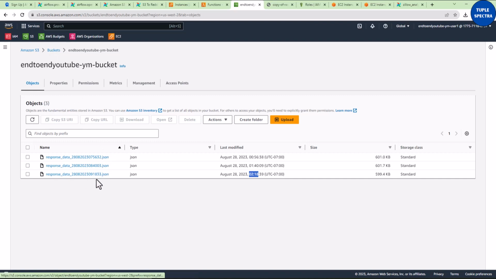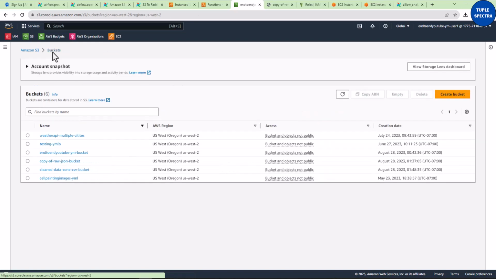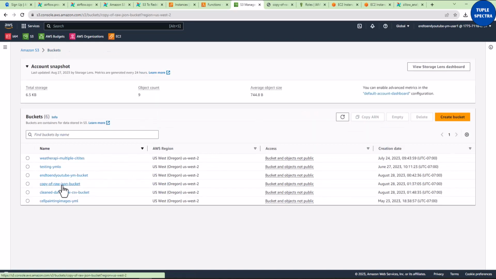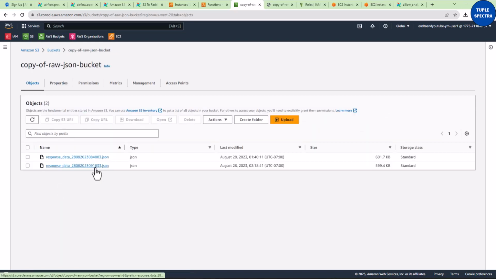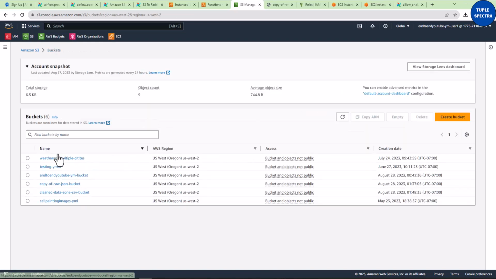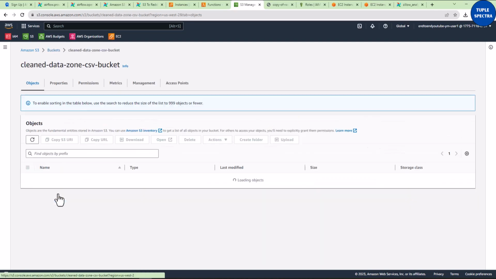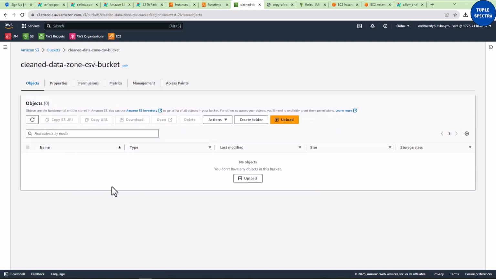Let us go to, and if you take note, this is 18:33. You can see 18:33. Let us go to copy of raw. You can see copy of raw 18:33, which is what time, 2:18, 41 seconds. You can see that. Okay, and then we should be able to see it in the cleaned data zone, but we are not seeing it. That means there is some problem that is going on.